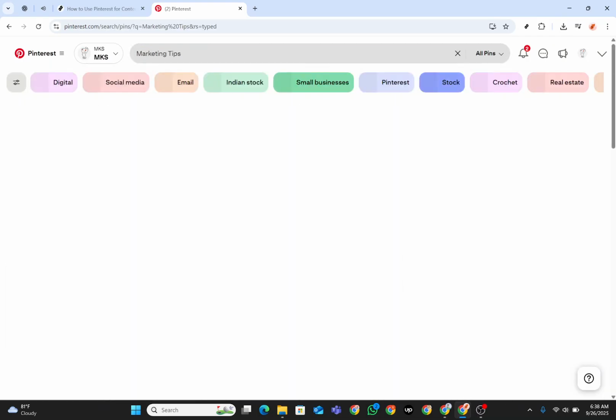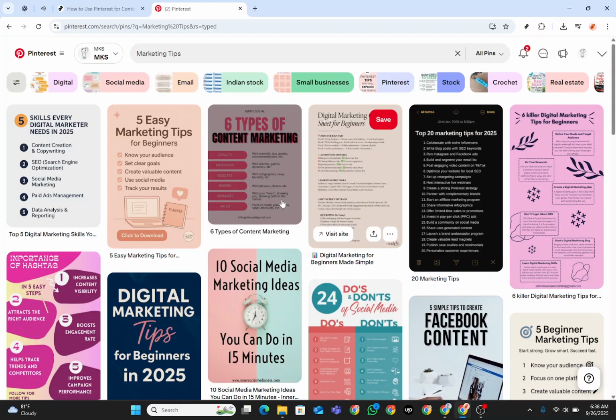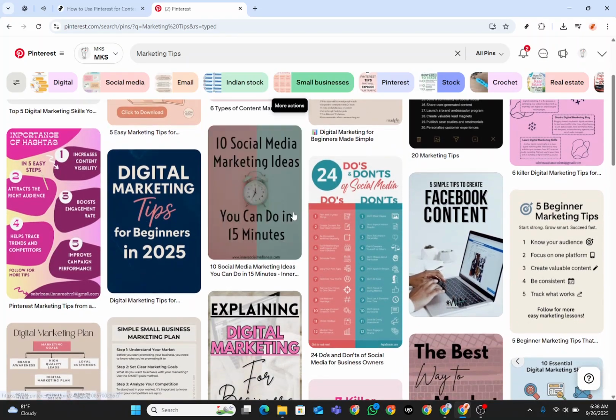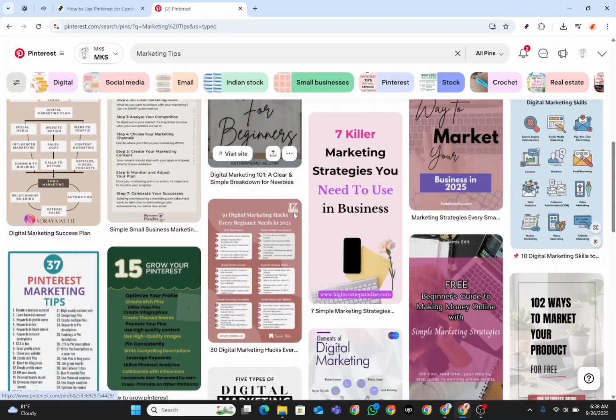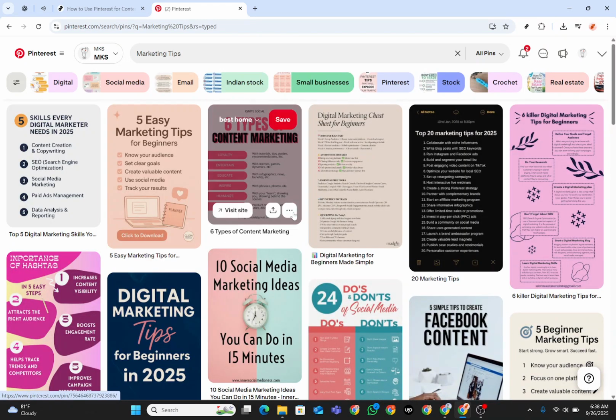Finally, it's crucial to track your performance using Pinterest Analytics. This tool helps you see which content garners the most impressions, saves, and clicks. Analyzing this data will enable you to double down on the topics and designs that drive the most traffic to your website. There you have it.